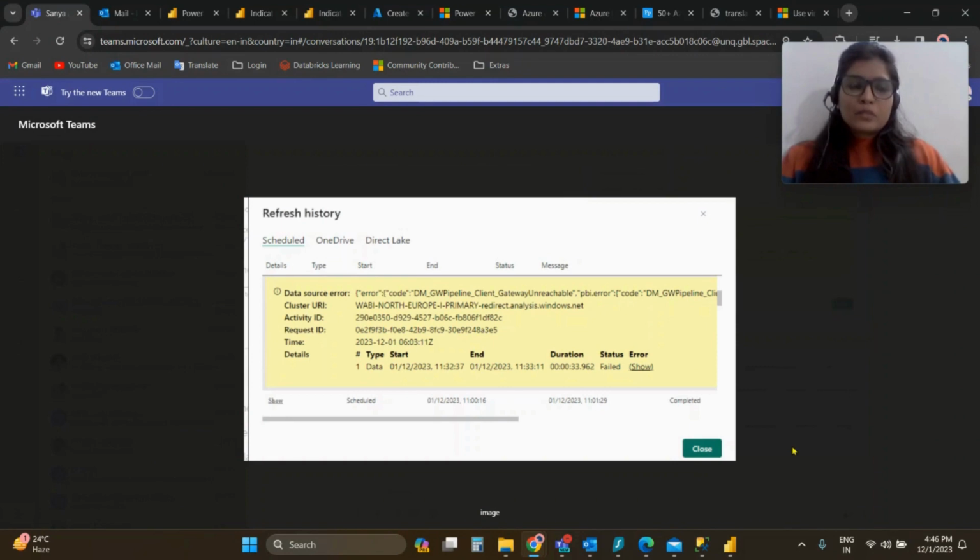In my previous video, I talked about setting up a gateway as a solution. I would like to help you with another error. There could be a possibility that you come across this error that you can see on my screen: the gateway is unreachable. So, there is an issue with the on-prem gateway.